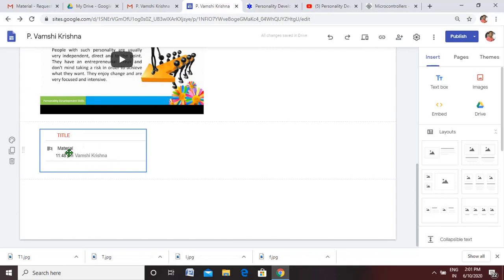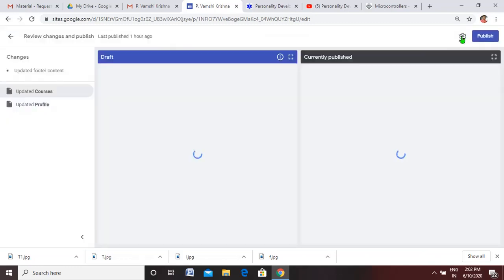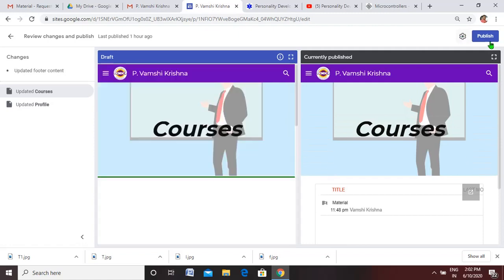Now I'm going to see which types of files I can access in this material. For that, first you have to go to publish. Why are you using publish? If you want to make it visible to others, first of all you have to publish. Publish means whatever changes, whatever new modifications you did till now will be permanently fixed. That's why you have to do this publish.